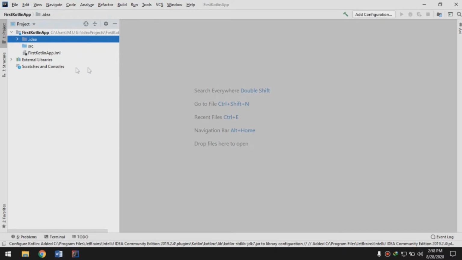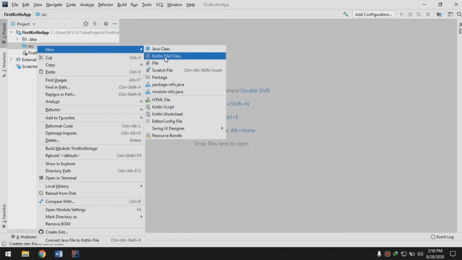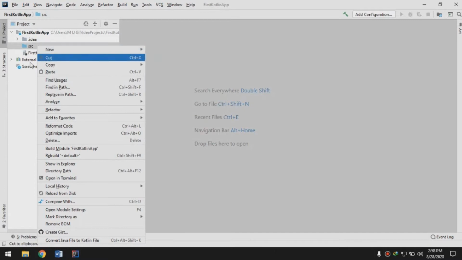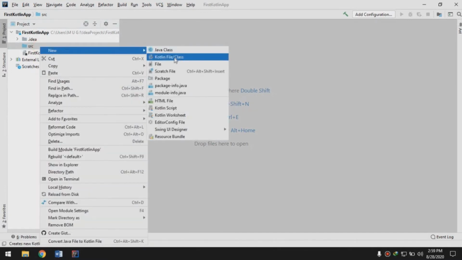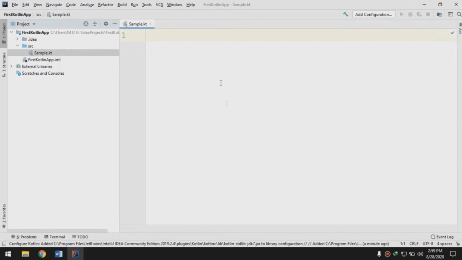All we need to do is create a new workspace. Just right click the source, and then choose new Kotlin file class. Can you follow? Just right click the source right here, new Kotlin file class. After that you will create your first Kotlin file class. Just name it sample, very easy, and then press enter.